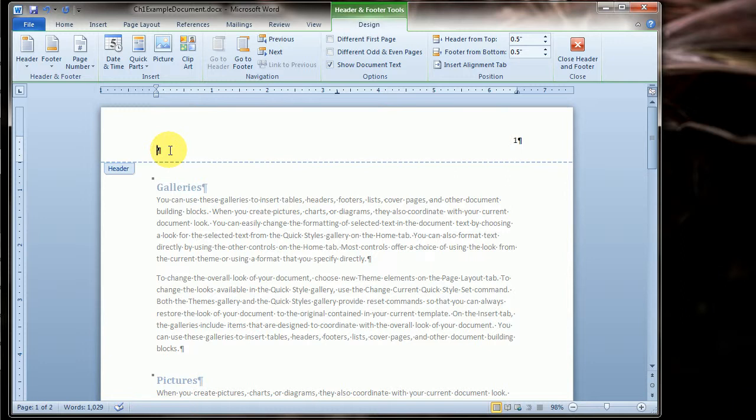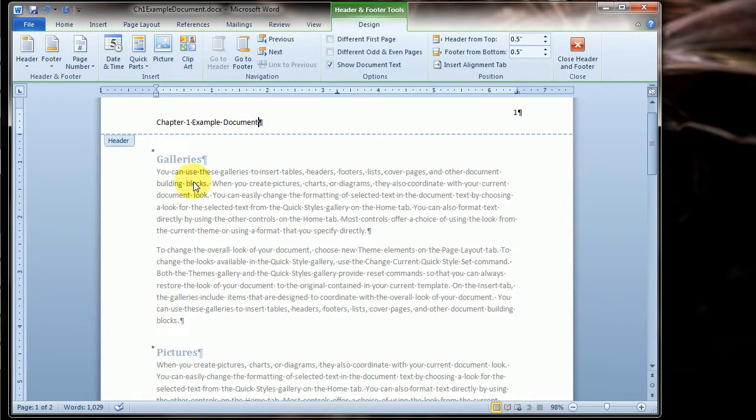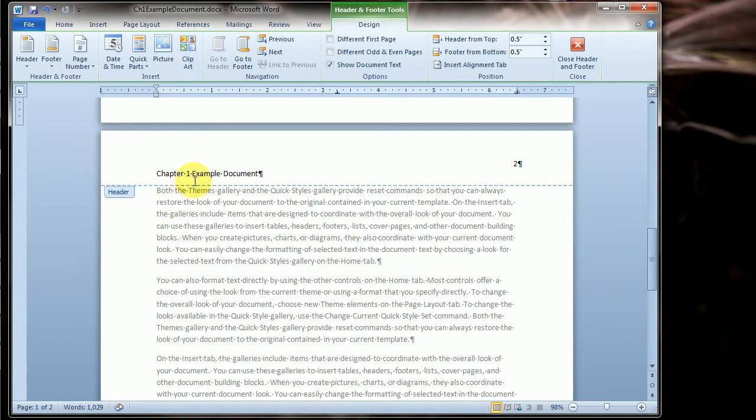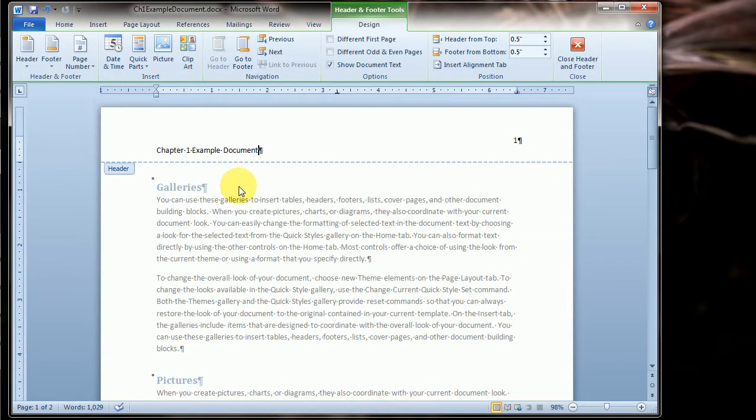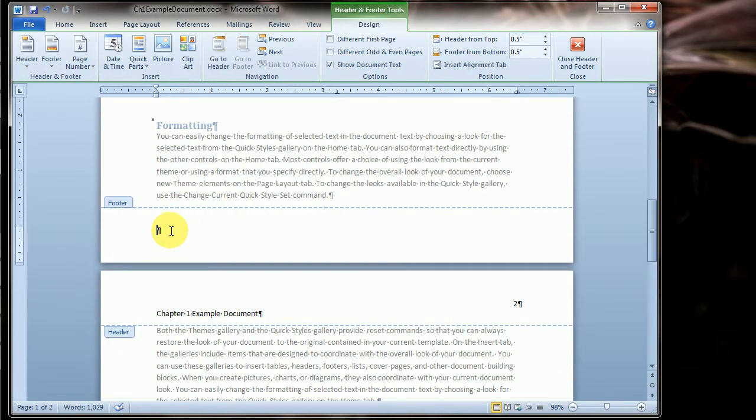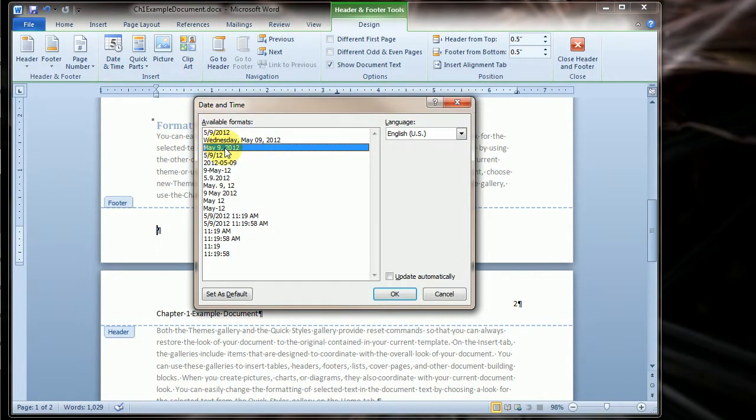Maybe I want the name of the document to appear at the top of every page. So once I do that, now you'll see that's going to be at the top of every page. Maybe in the footer I want the date. So I'm going to go to date and time. I'll put in the date.